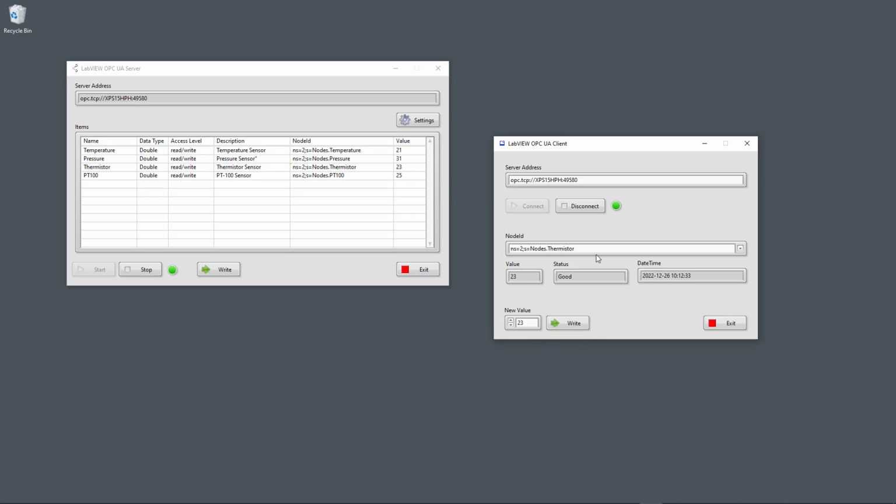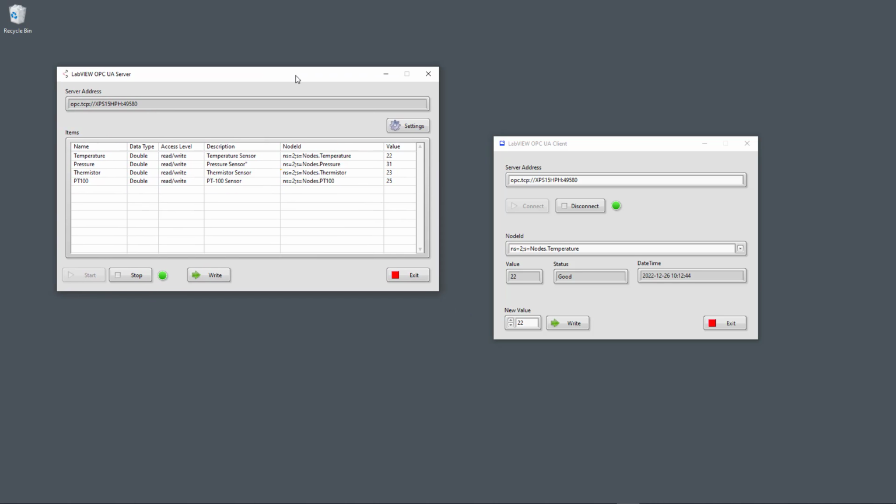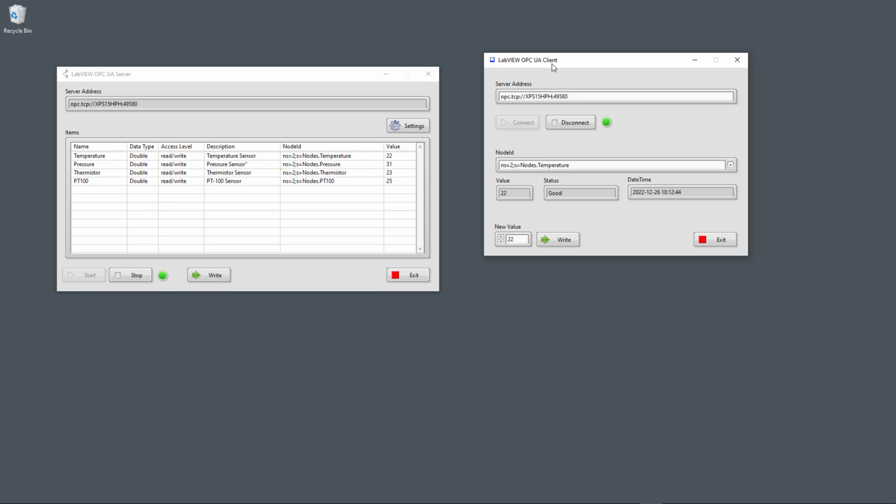And I can also go back here, click on this arrow, go to the temperature. As you see it's 21, I can change it to 22, and you see it's updated like this. So basically this is the LabVIEW OPC UA server and the LabVIEW OPC UA client.